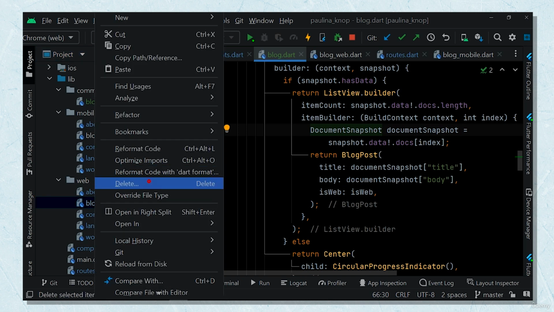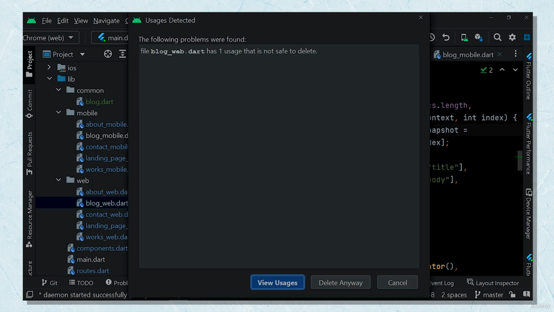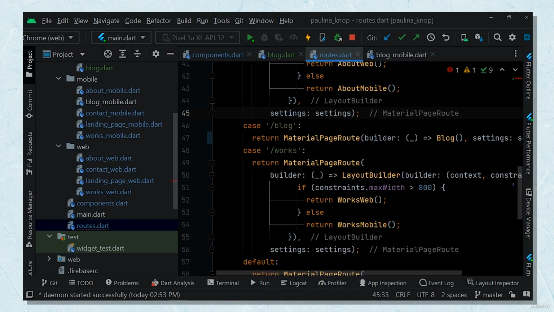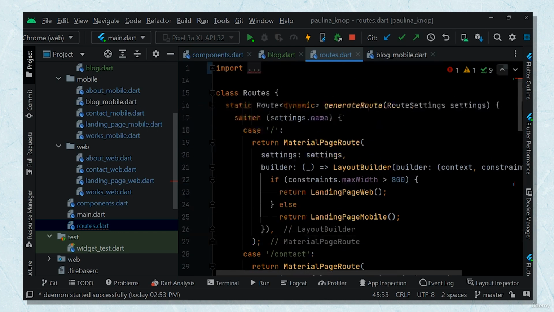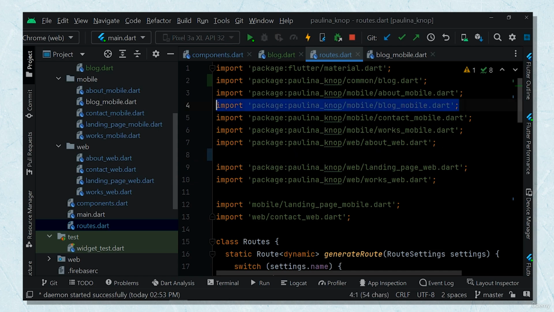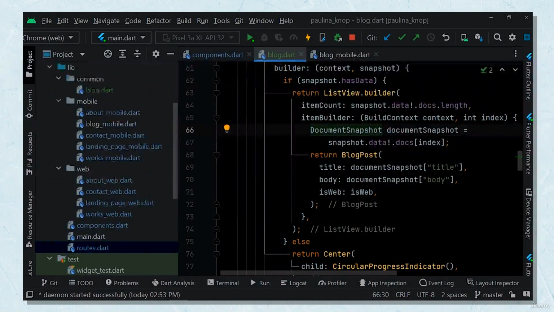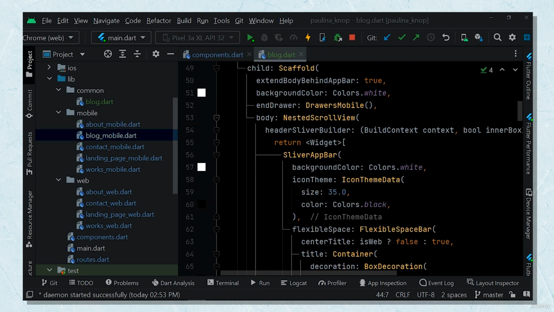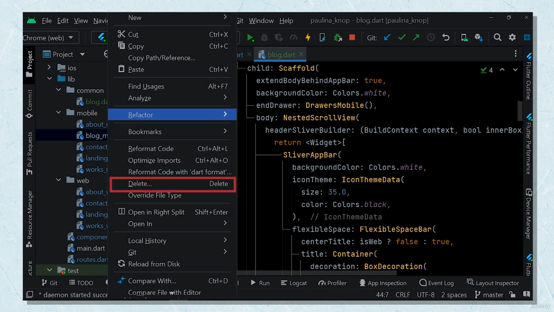I'm gonna start with the file for the web. It's showing here that the blog web is in use somewhere else, but let's delete it anyway. So in the roots, it's still imported, but we want to remove this line as it's obviously no longer needed. As we're already here, I'm also gonna delete the line for the mobile. And finally, let's delete the blog mobile.